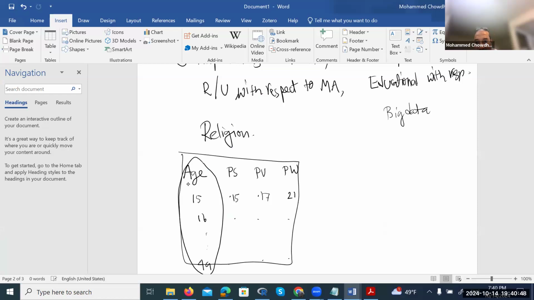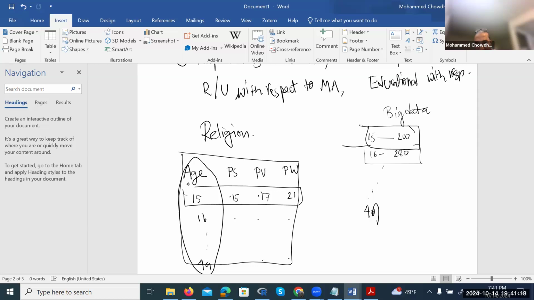From the big data, there is age 15. With respect to age 15, suppose there are 200 women. Then another data set for age 16, and in this way up to age 49. There are almost 35 to 36 data sets. Using these data sets, you have to compute this proportion. For the data which has 280 women, suppose this entire data will be your D1 data.